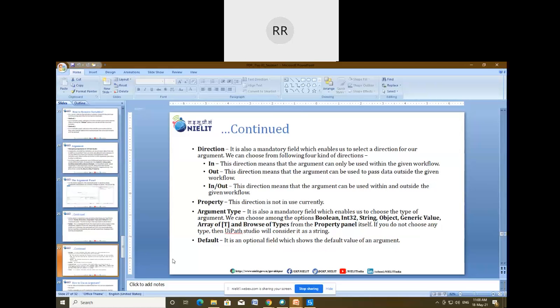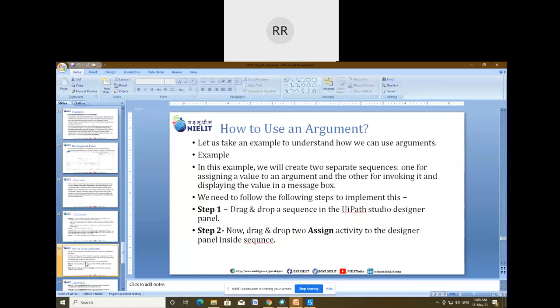So now we'll see how to use an argument. We'll see one example. This argument example is a little tricky. It's not difficult, but a little tricky. So you just pay attention so that you can easily understand what I'm talking about. Okay.